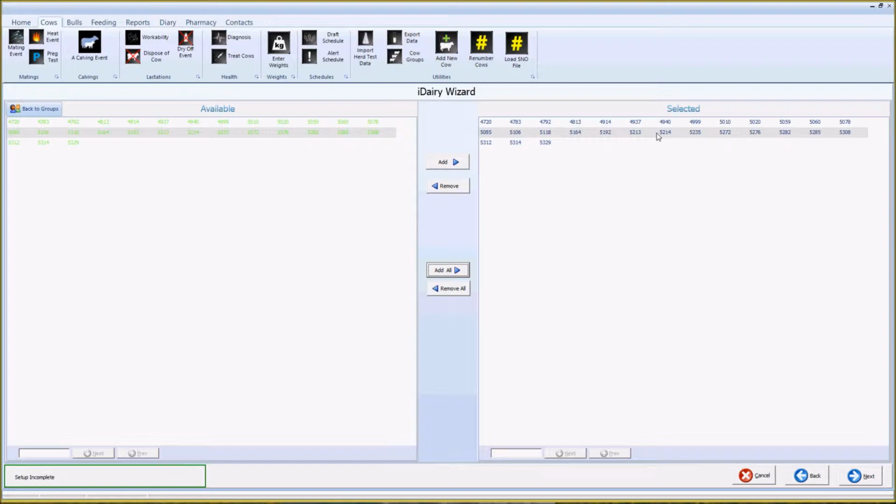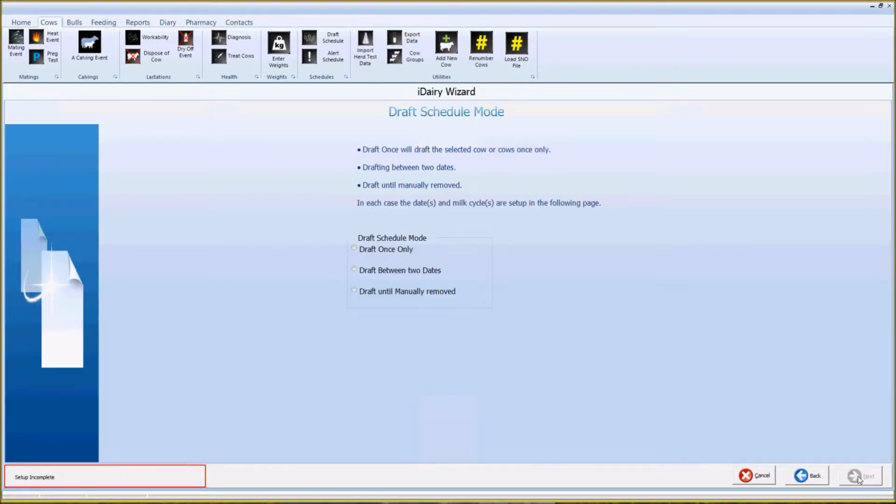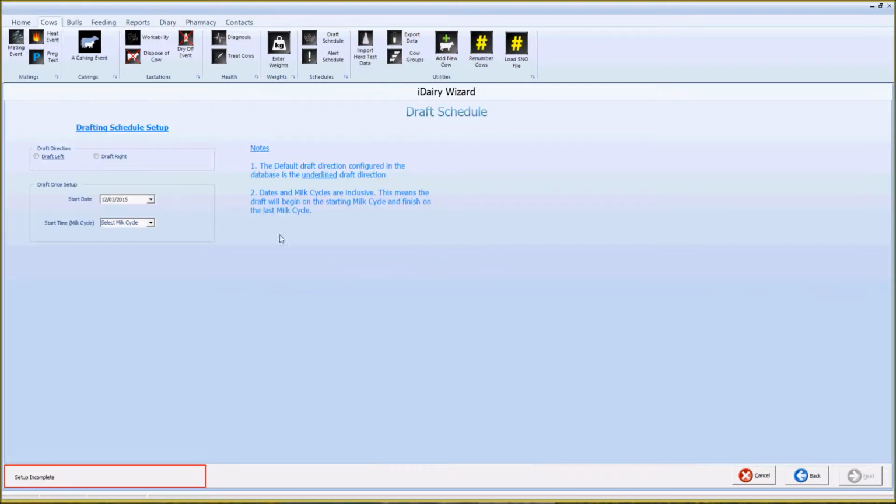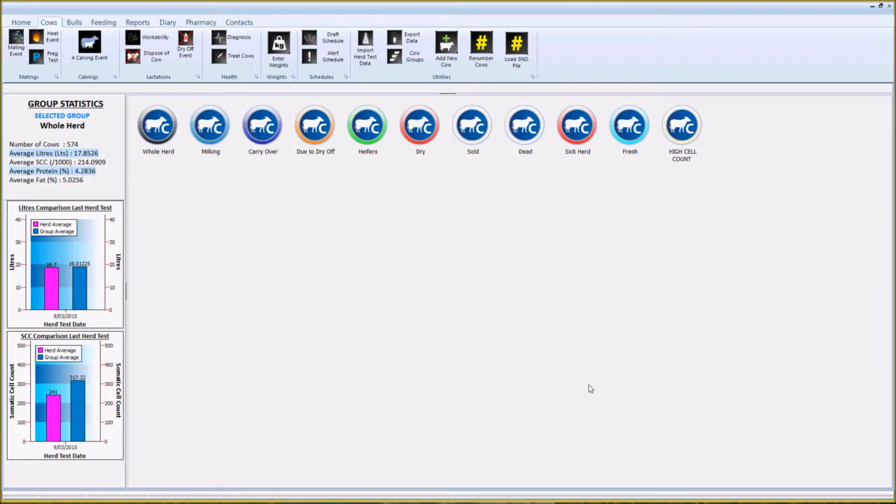All the cows will move across as selected. Press the next button. Here we select our draft mode. I only want to draft once. Next. I want to draft to the left, starting milk cycle 2, which is this afternoon. Simply press the finish button, and now all the cows in that group are on draft.